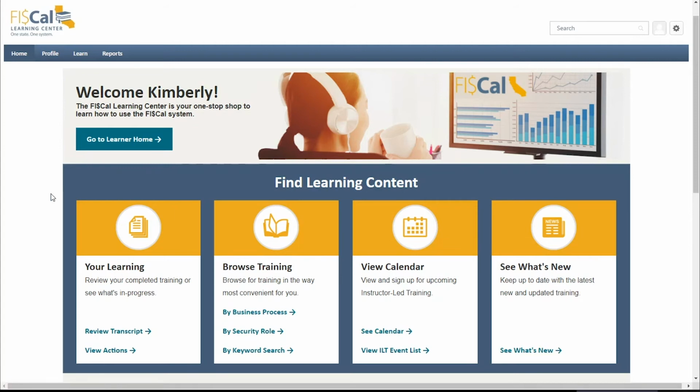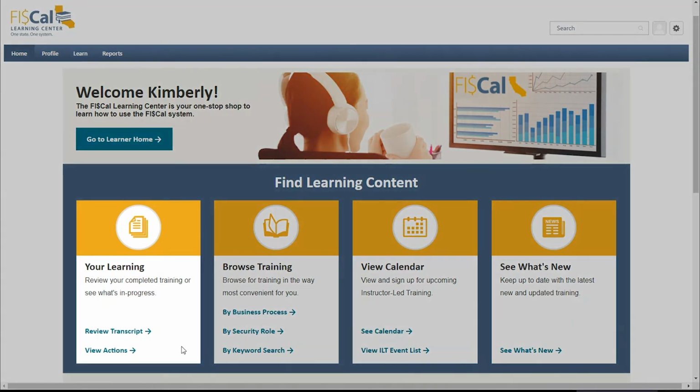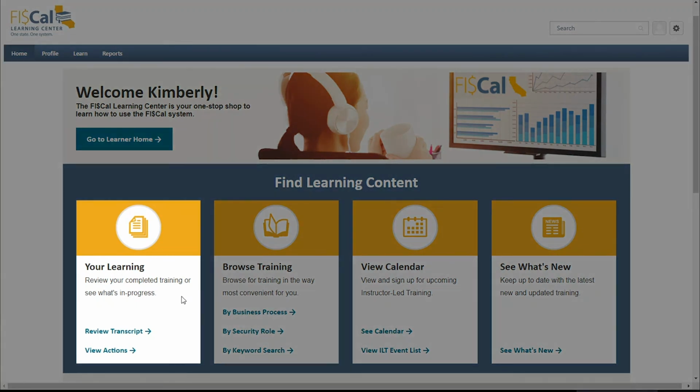The middle section of the welcome page includes various methods in which users can navigate to different areas of the Fiscal Learning Center. The first tile is to quickly access a user's transcript. The transcript will provide a history of the training users have either taken or currently have in progress. Users will be able to access and/or print a copy of their transcript at any time.